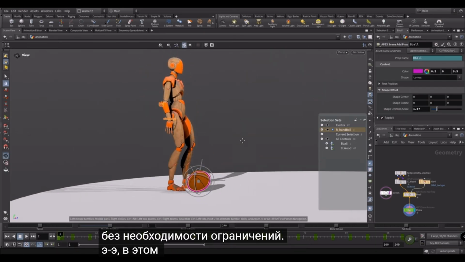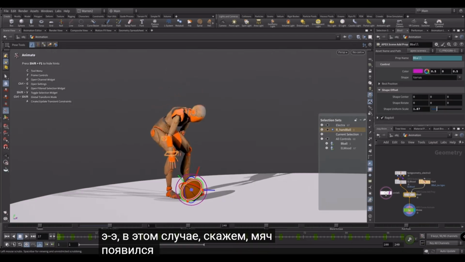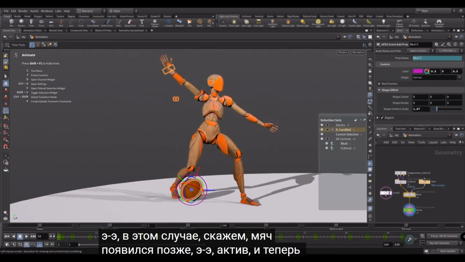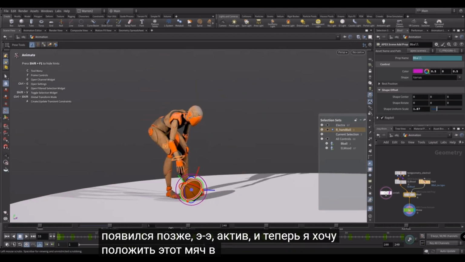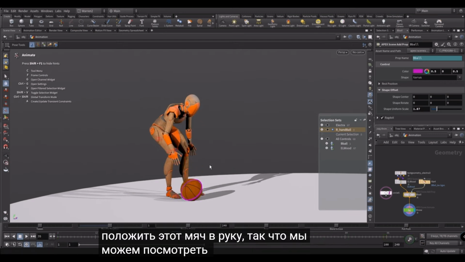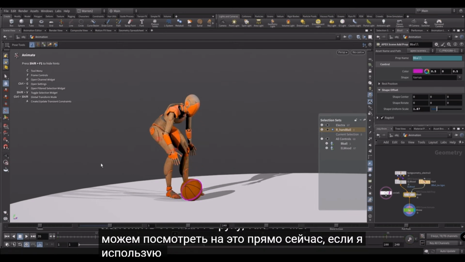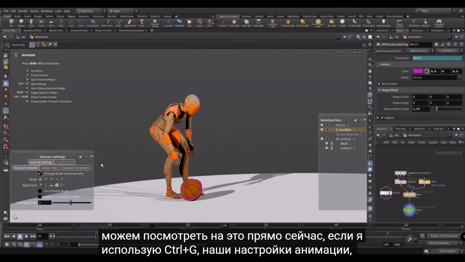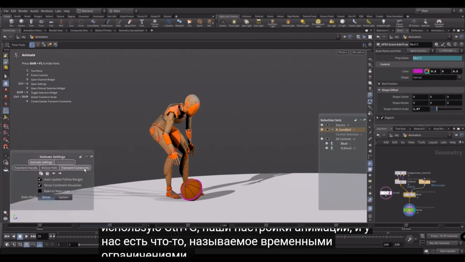However, in this full body case, the ball came later as an asset, and now we want to put that ball in the hand in a scene. So what we can take a look at right now is, when I hit Control G, our animation settings, and we have something called transient constraints here.